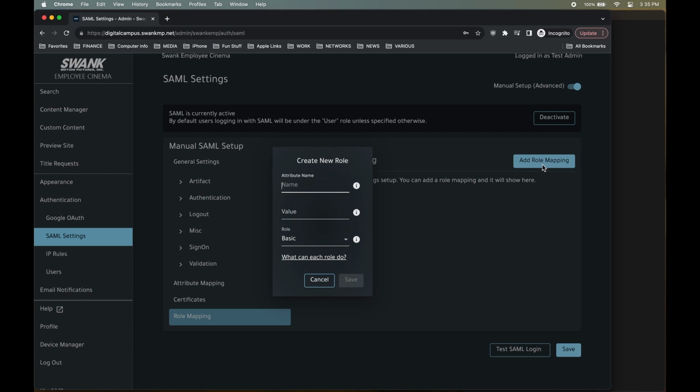Here we can see empty fields for a SAML attribute name, the value of that attribute, and the role you wish to assign to people matching these conditions. There are lots of ways of configuring these role mappings, but generally speaking, you'll probably want to begin by elevating your staff and teachers to the instructor role.